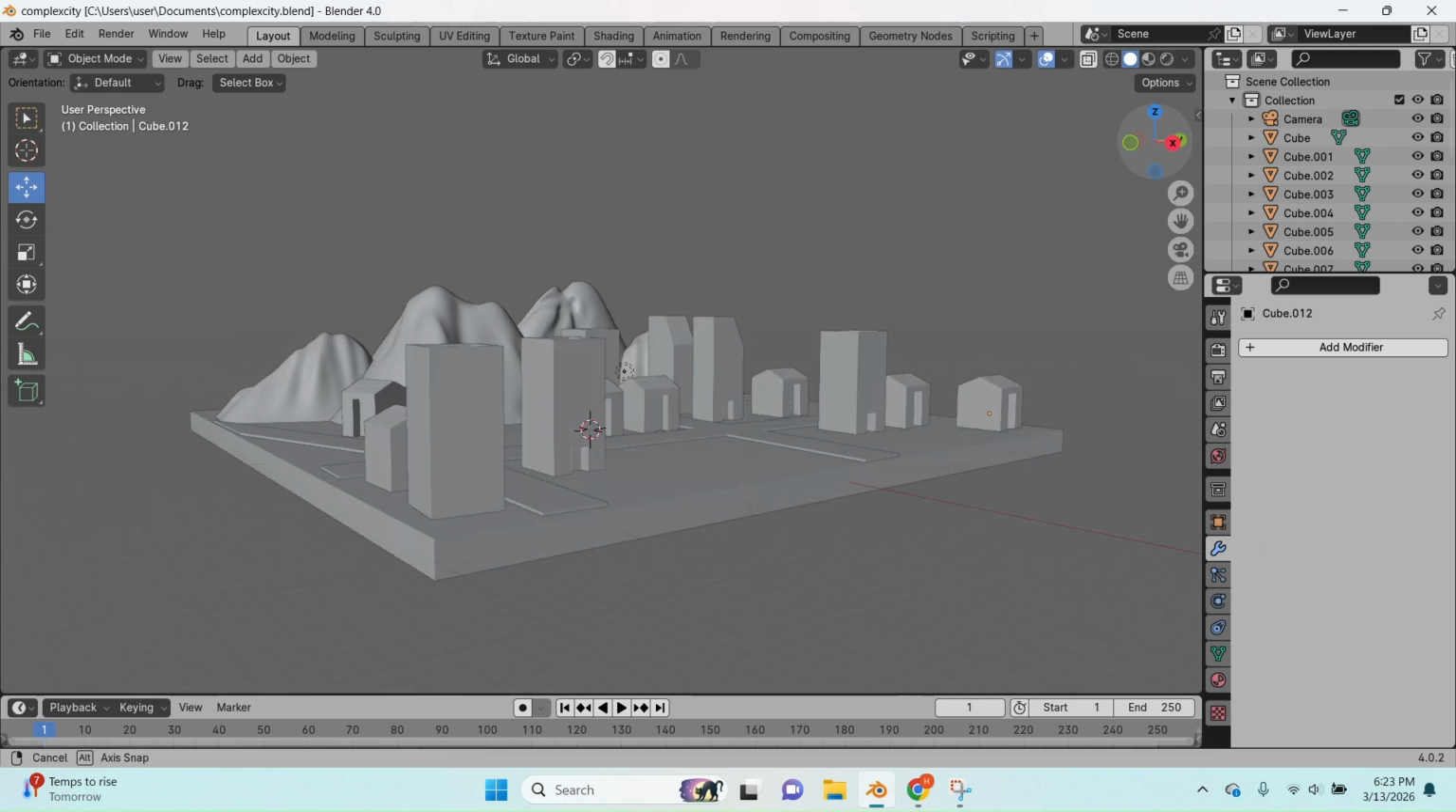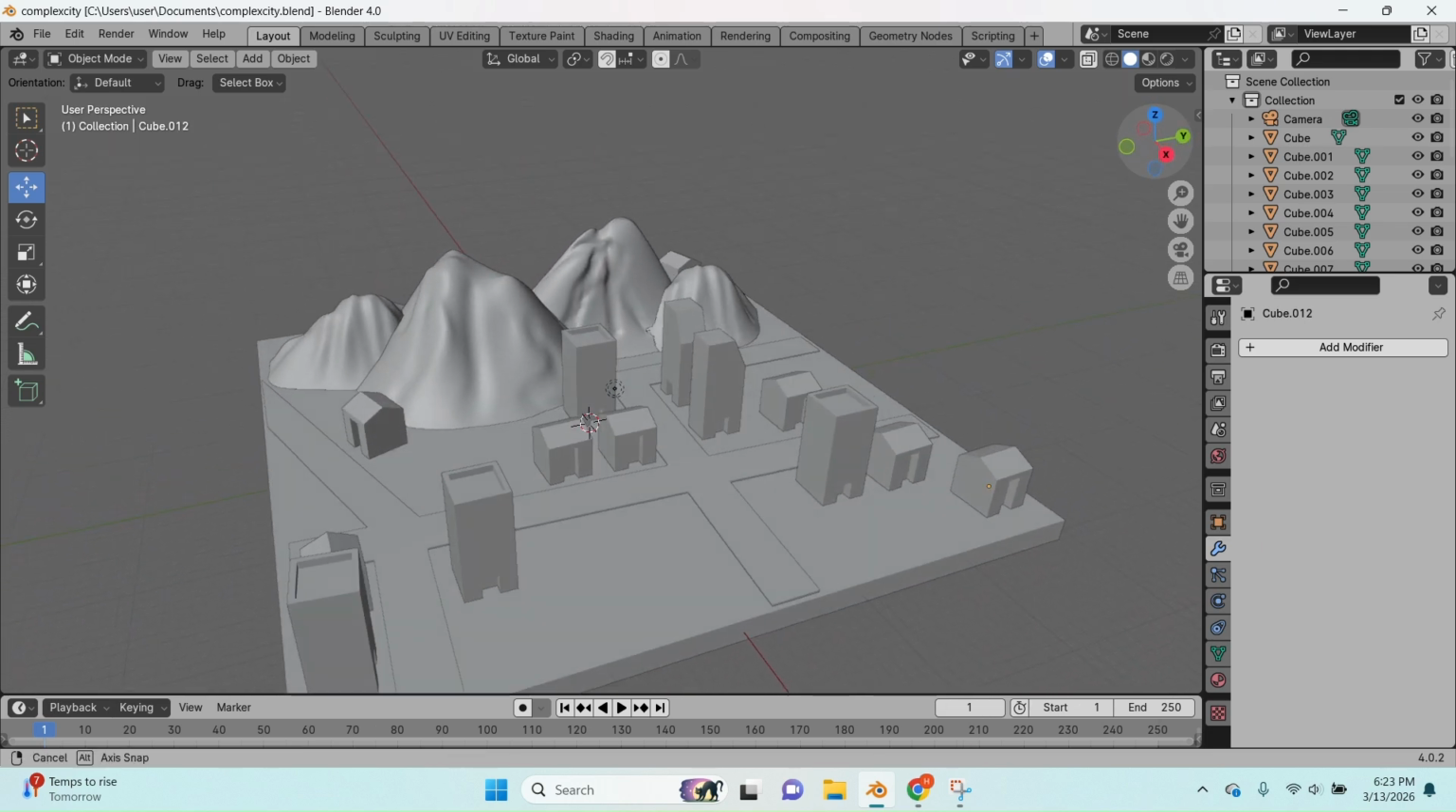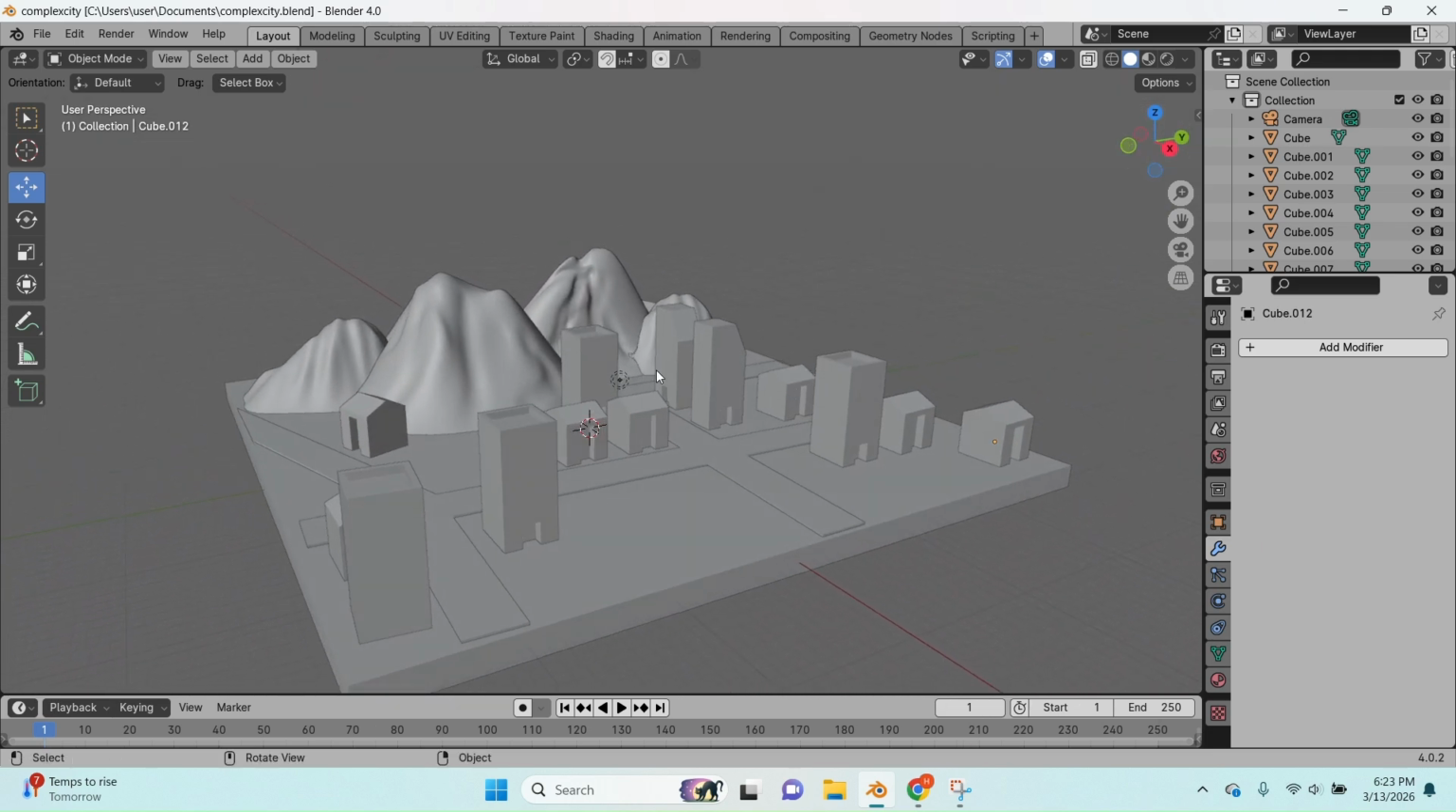Guys, welcome to part 3 of the series where I make a little city in Blender. So, in the last video I added all these buildings, and I think the road also. So this time I'm going to add a park, some trees, and probably a pond to the park.